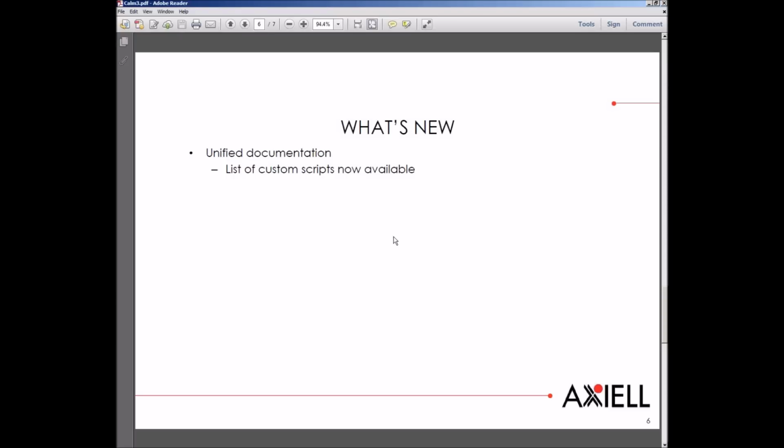Another thing that people have asked about is managing documentation, making it easier to use and easier to access, but also to produce lists of all the custom scripts that we make available in Calm. They allow you to massage and manipulate data in a simple, clear way.